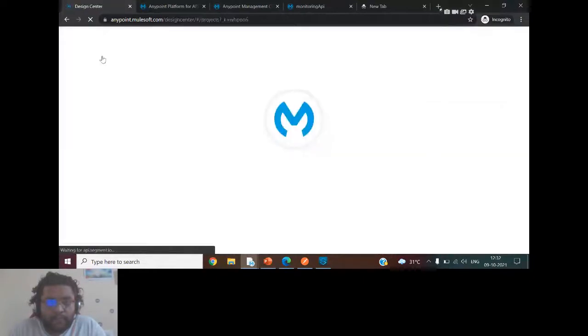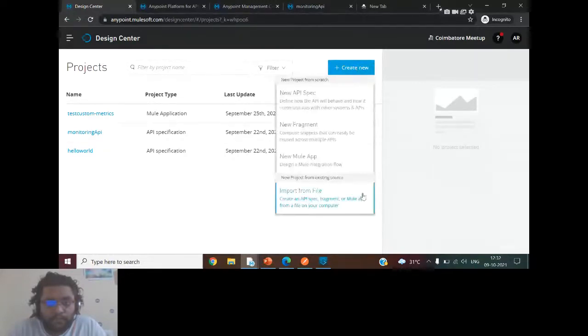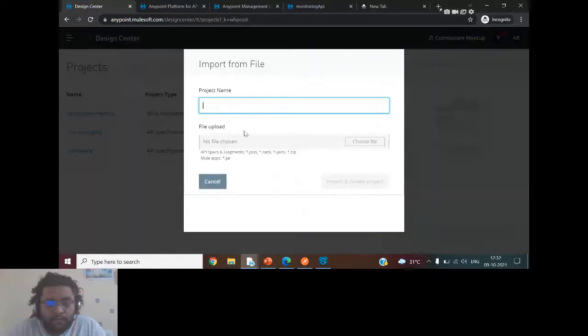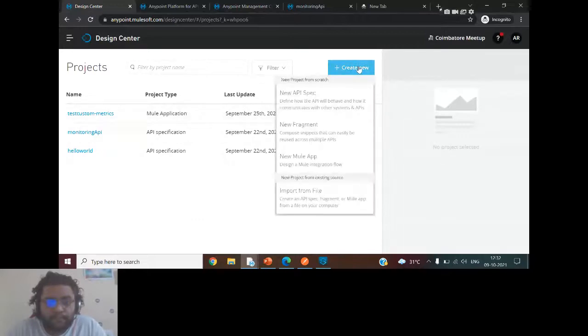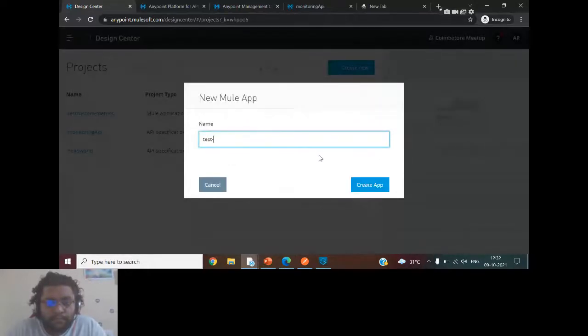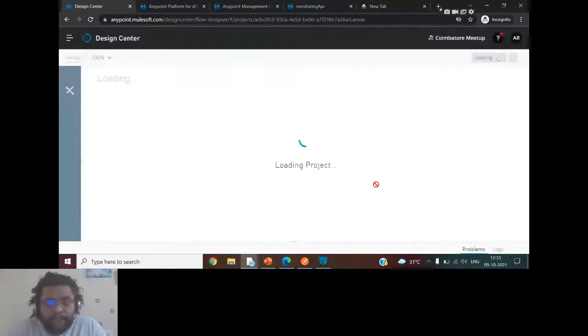Design Center. Here we have a provision for what exact metrics we want to portray. Create new. Where is that? This only. Test metrics, something like this. Oh no, what am I doing? Create new, a Mule app. Test metrics. I'm sorry. Create app.